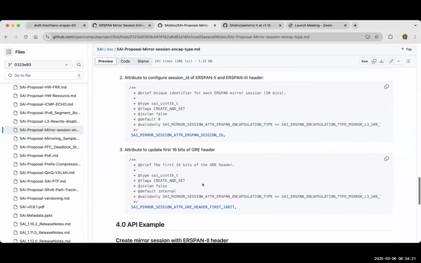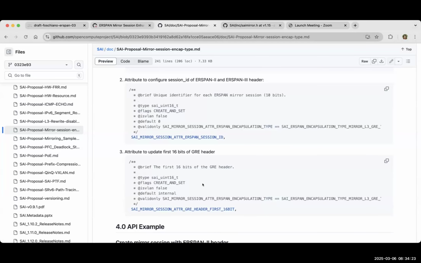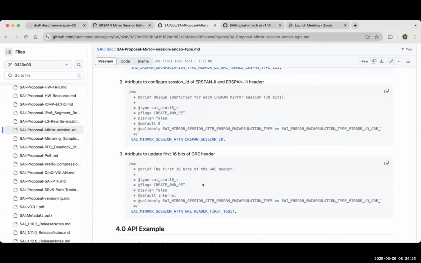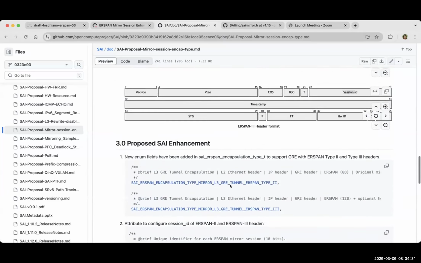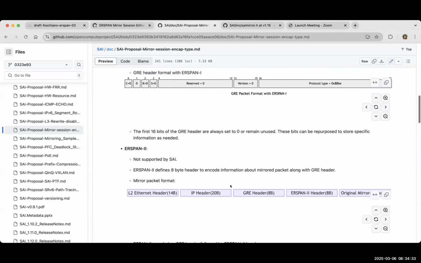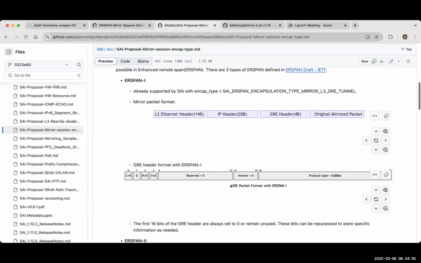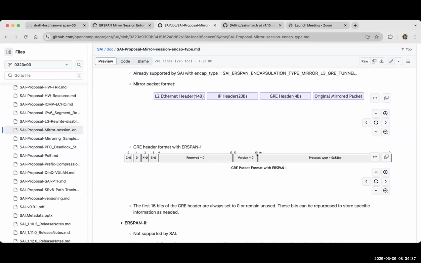Okay, so another attribute is to set or reuse the first 16 bits of a GRE header. This is valid only for ERSpan 1 type. So in ERSpan 1, as per the instruction defined in the draft, it is said that the first 16 bits are always going to be 0 in a GRE header.